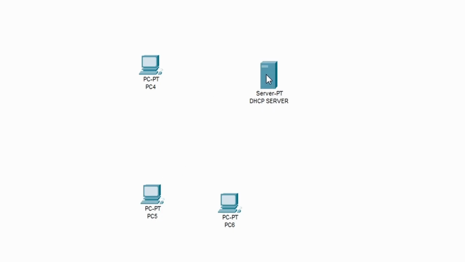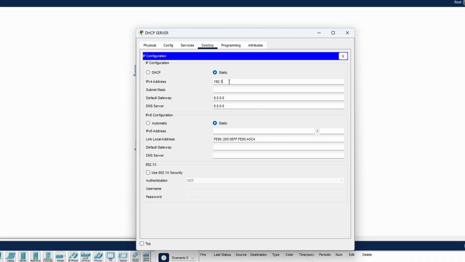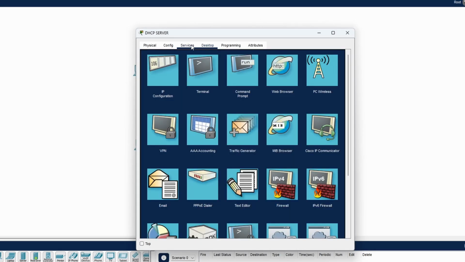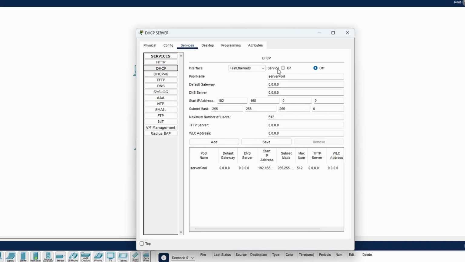For our DHCP server, because we've said with servers we want to give them a static IP so that the devices, the clients, can know exactly where they're going, I'll set it to 192.168.0.100. The subnet mask, of course, is a /24, so it's 255.255.255.0. I'll close out of this desktop and come back to services. Since I want this computer to be a DHCP server, after I click services, I'll come to DHCP, go to service here, and then I'll turn it on.